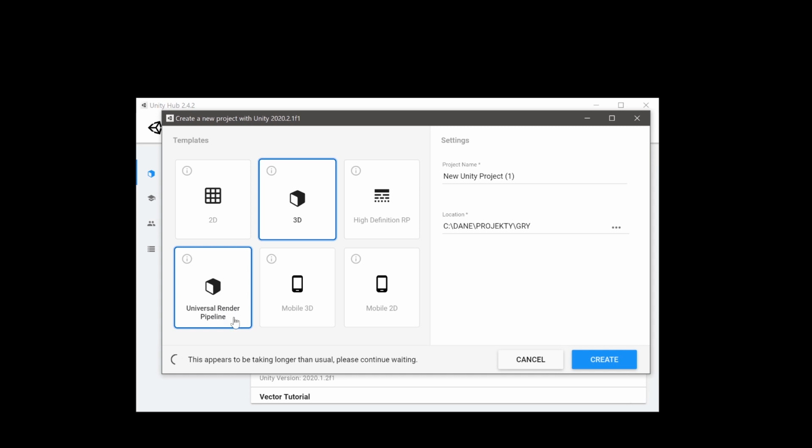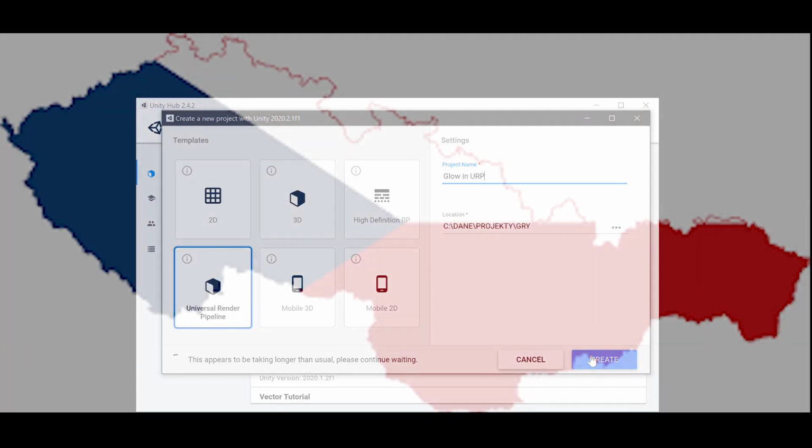I mean, maybe abbreviations work the other way around, but it doesn't matter. Alright, so we create a new project. We obviously name it Glow in URP, since that's what we are working on, where RP stands for Rzeczpospolita Polska. We wait for the project to create.